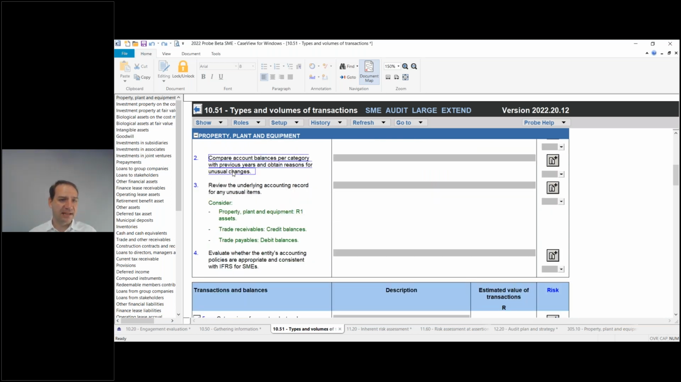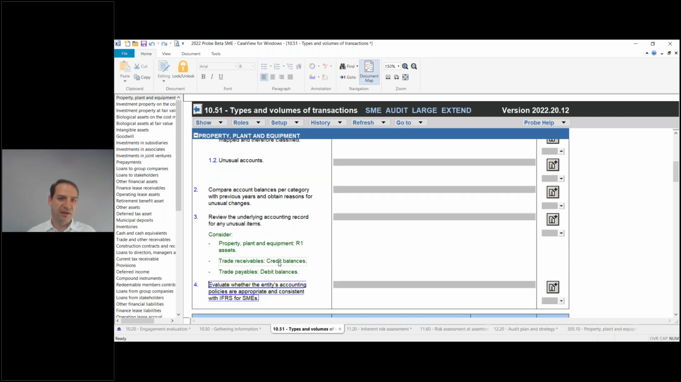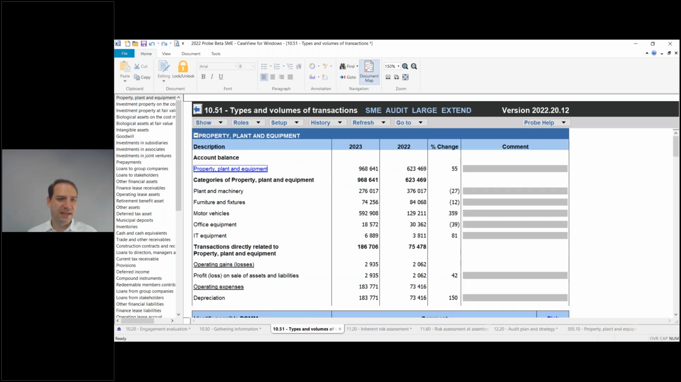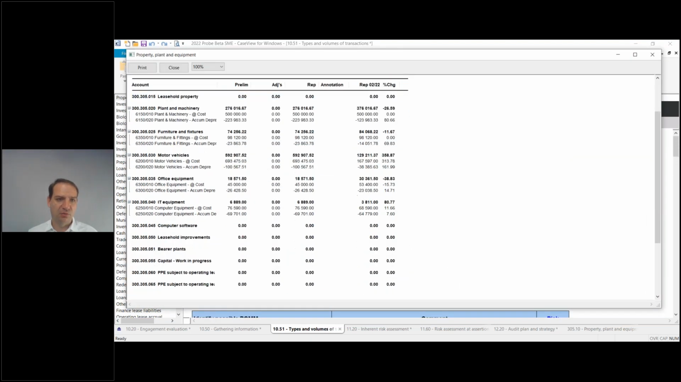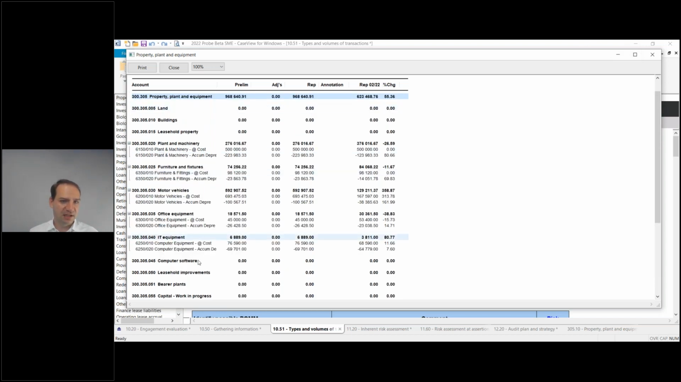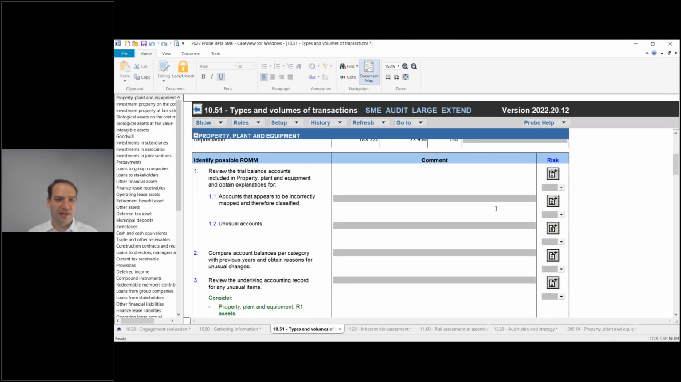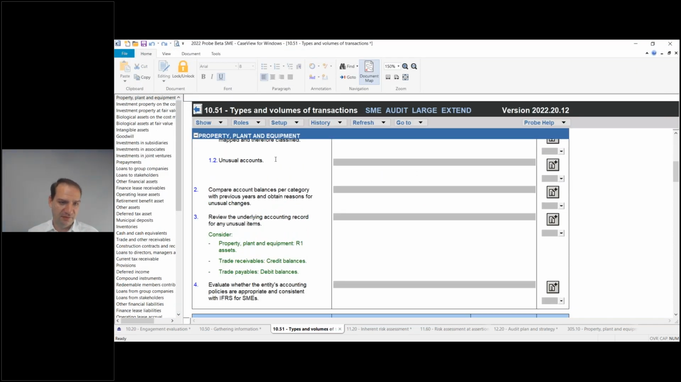To compare the balances per category, the underlying records for any unusual items, and then whether the accounting policies are appropriate and consistent. So those questions are now there for each section that you need to consider as part of planning, as part of the types and volumes of transactions. You would have done most of that work here already and analyzed the information. If you want to see the accounts mapped, you can also just click on the trial or on the lead sheet button. It will take you there to see if there's any unusual account, unusual differences within that specific item, and you can comment on that. So that is now brought into 1051.